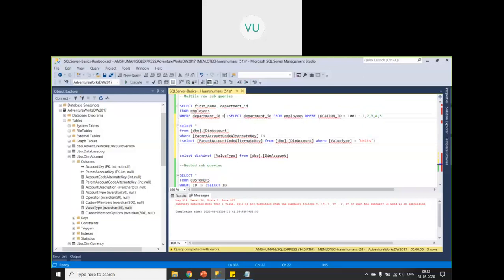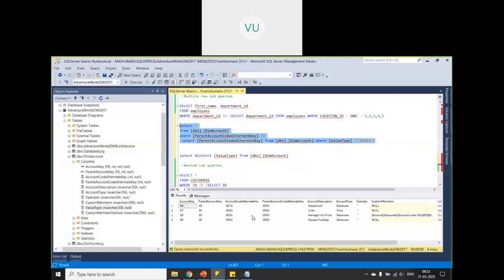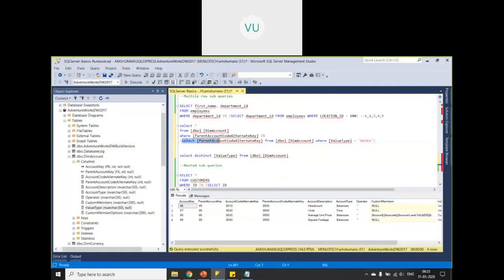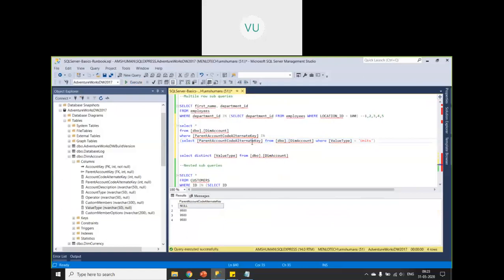So there is a small correction to be done. It is in, actually, since there are multiple values. It is not equal to. So when there are multiple values, you have to use the in keyword. So where this particular column value is in one of these values. Okay. So that is about multiple row subqueries. That means your inner query is returning multiple records, and for each of these records, you are applying some condition.